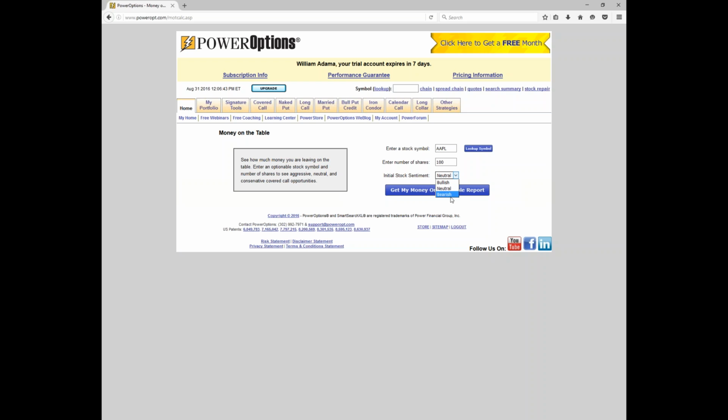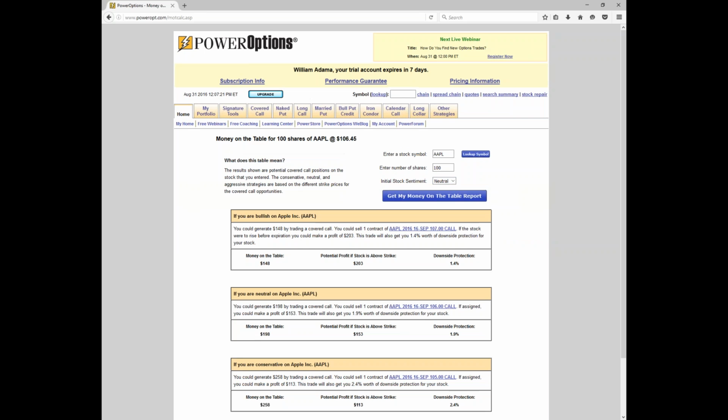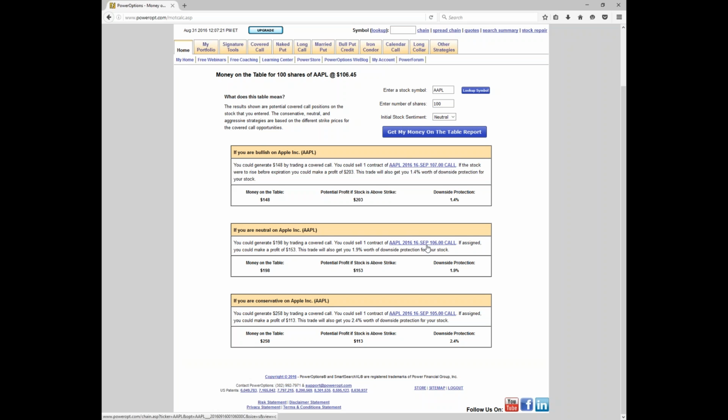And if we're bearish, if we're thinking the stock's going to maybe fall, we'd probably use a different strategy than a covered call in that case. We'll just leave it at neutral, and we'll just click the tab here to get the money on the table report. And this gives you just a simple breakdown of potential covered calls that we might look at. With Apple trading at 106.45, we could look at the monthly September 107 call. We could generate $148 per 100 shares, and this would give us a max profit of 203.